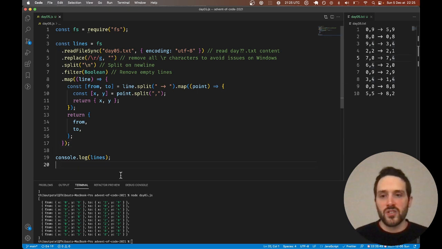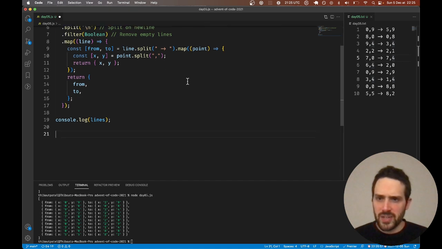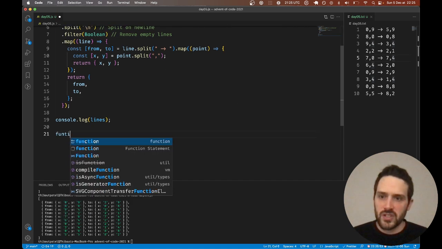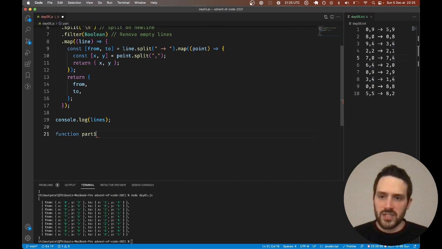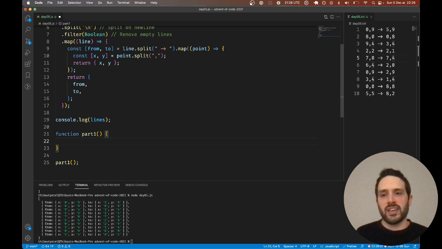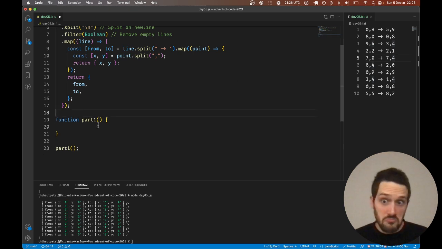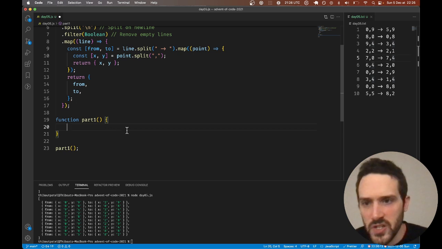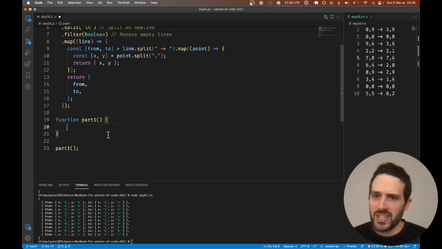So first of all, one thing I should put in my template is we want function part 1, and here we're going to put all of our logic so that we can maybe copy it for part 2. I don't know. For the 2 previous days, I think I was using a function and it was much better. So I'm going to try that again.